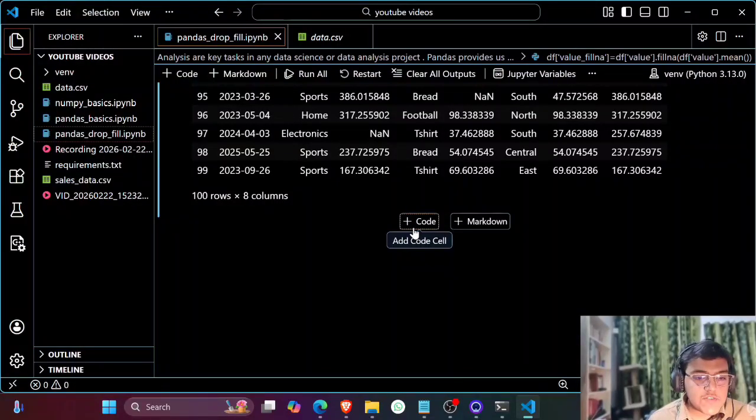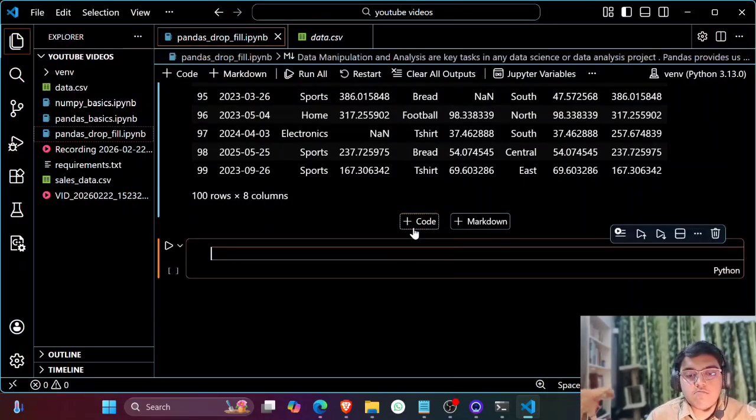Okay, so this was all about filling the missing values. Now, what to do when you don't have to fill the missing values? You're just instructed to drop the rows or columns that are empty, that have missing values. You just don't want those rows or columns to be there in your data set. So what we do in such cases is we use another function called dropna.